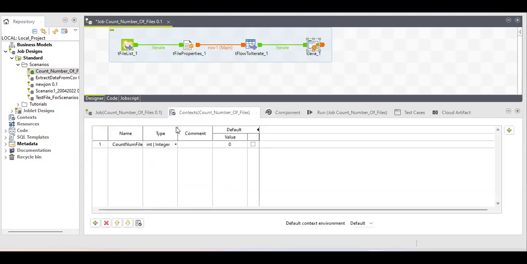For that, I have created a context variable here, named count_no_file, of type integer, and I set the default value as 0. This will help to avoid a null pointer exception error.